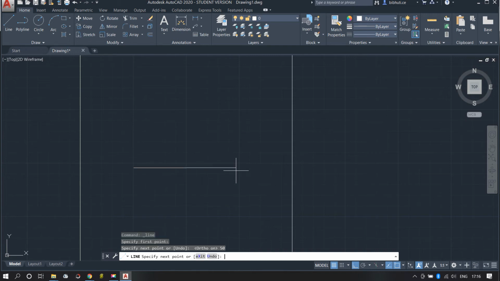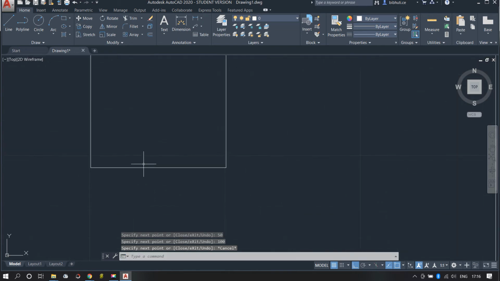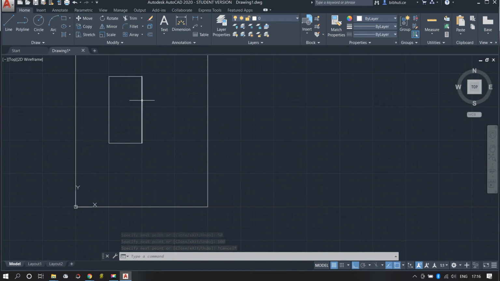Then I will type 50 here. Okay, then I will go this way. Then again I will type 100. Then this way I will type 50 again, and this way you can just click here. Okay, and again you can write down 100. It will get automatically joined. Okay, but if you click on the structure, you will see that all the lines are separate. This line is separate, this line is separate, this line is separate.